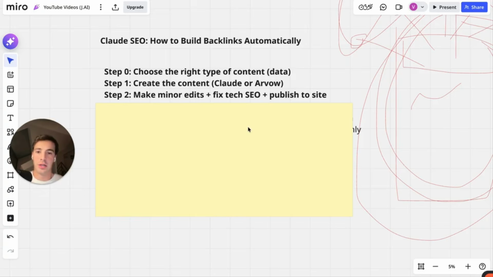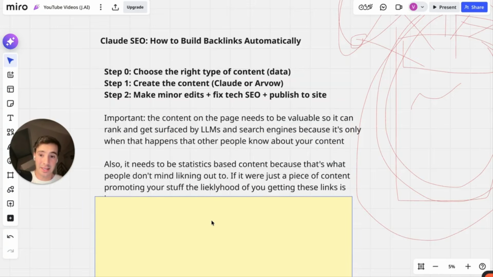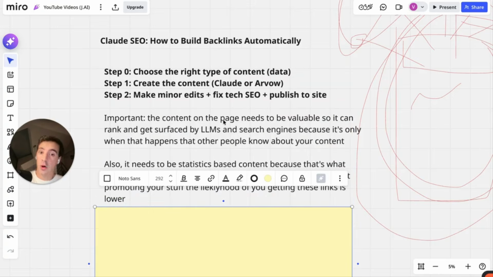It's a little bit easier. And yeah, that's in essence it. Now, important: the content on the page needs to be valuable so it can rank and get surfaced by LLMs and search engines, because it's only when that happens that other people know about the content.